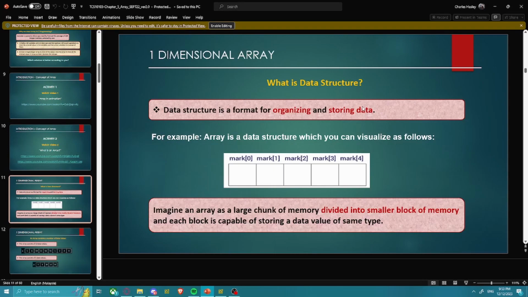So let us take a look at one-dimensional arrays. In here there are a few key points that we need to know, which is data structure. It is a format for organizing and storing data, and this is how it should look in your diagrams. To see it clearly, there are 5 different data here, and the index will always start at number 0. Even though the last index is number 4 over here, we have 5 data.